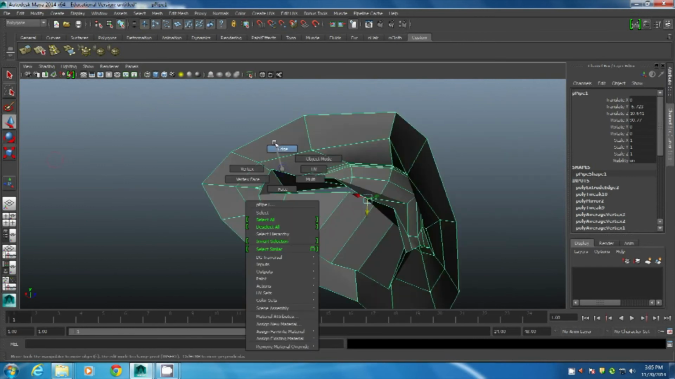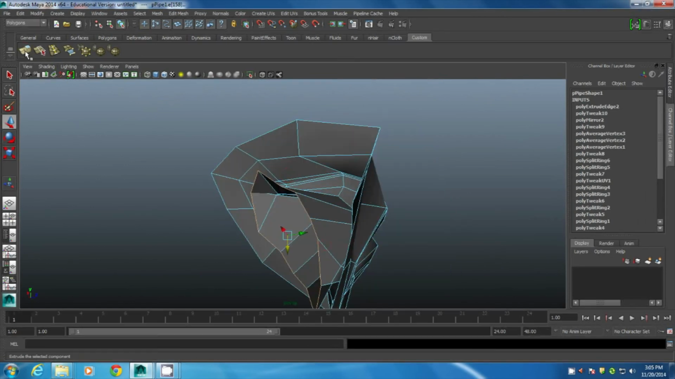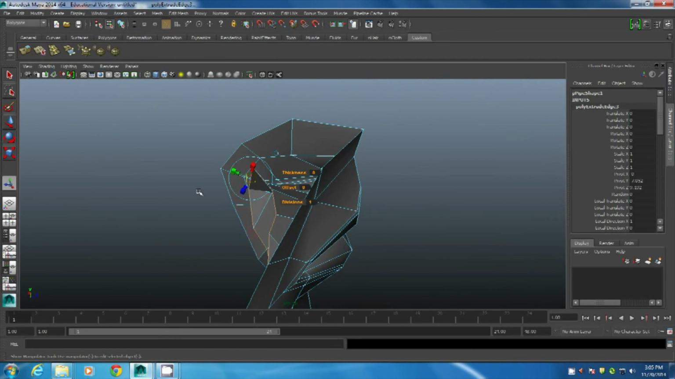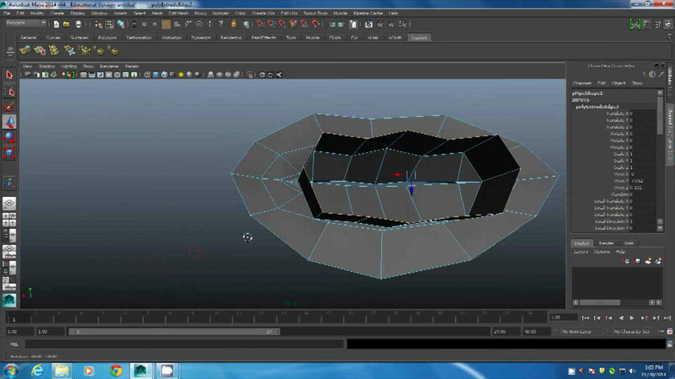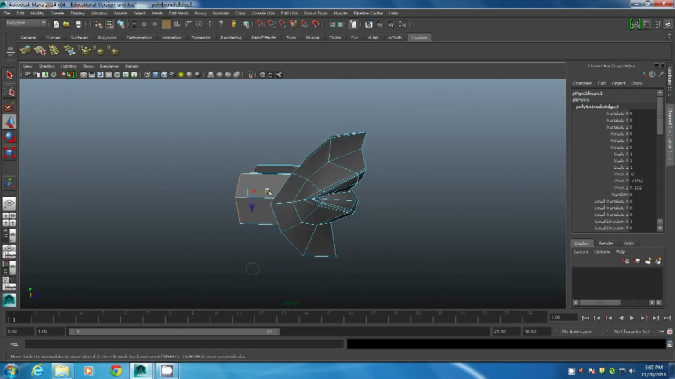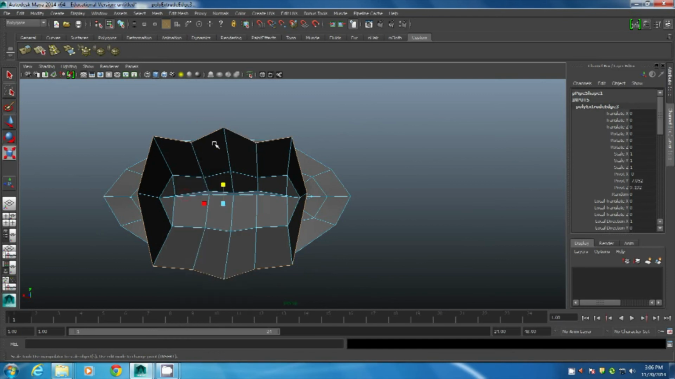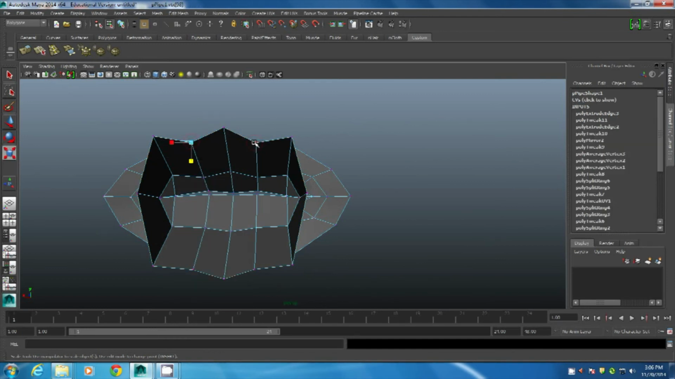Okay. I'll grab the edge again and extrude it outwards again. Scale it outwards. I'll get rid of this kind of starish look that we're getting.